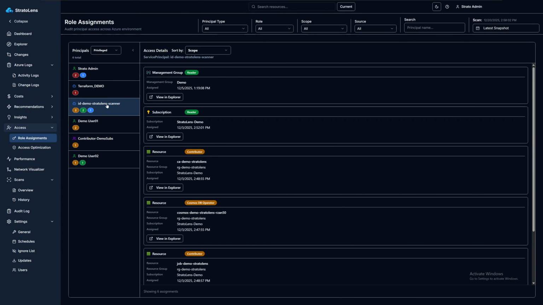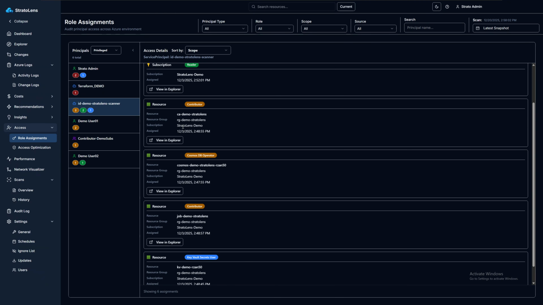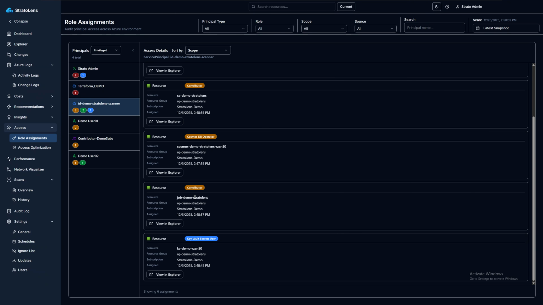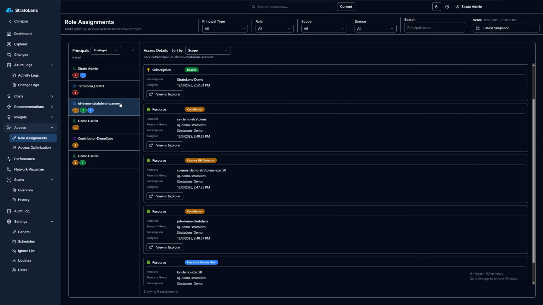Here's the managed identity we use for StratoLens itself. Let's see what kind of access it has. At the management group level, it only needs reader, and this is default. As a demo, I added it at the subscription level as well. You'll see why in a moment. It's also granted contributor level access to 3 of the resources deployed with StratoLens. These are the containers StratoLens runs in and the Cosmos database. This allows the managed identity to update StratoLens and to access the Cosmos database, making database changes as needed.